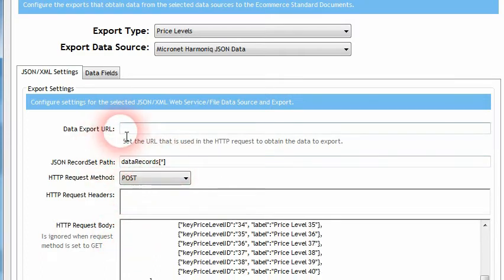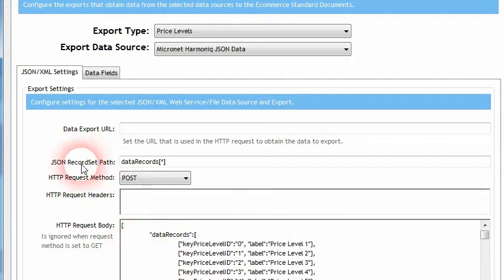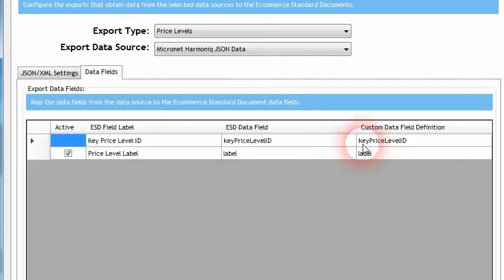So that's why we don't need to set any URL, and we don't need to set any headers. The HTTP request method is ignored. The adapter will simply read the data from this field here, and then parse that using the results here, and then it will read the data from the field mappings that we have here.